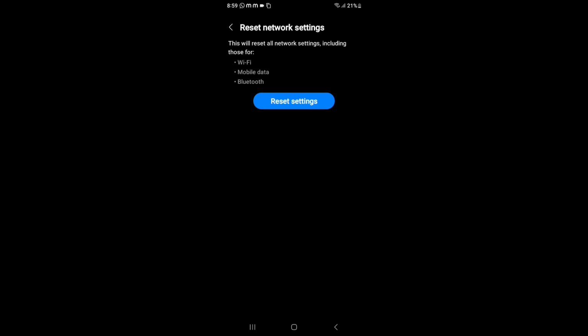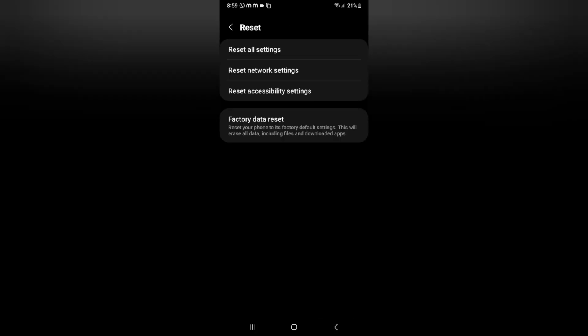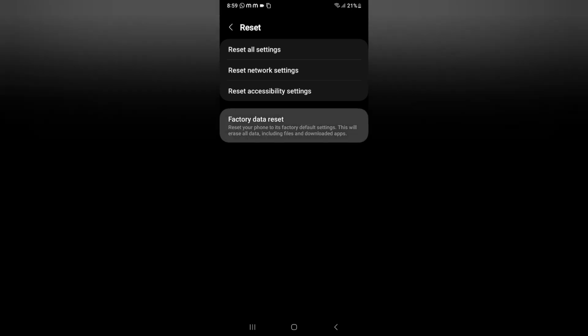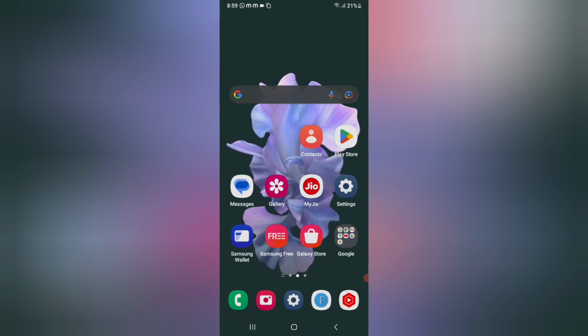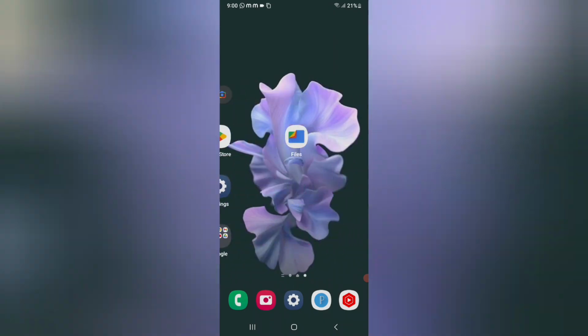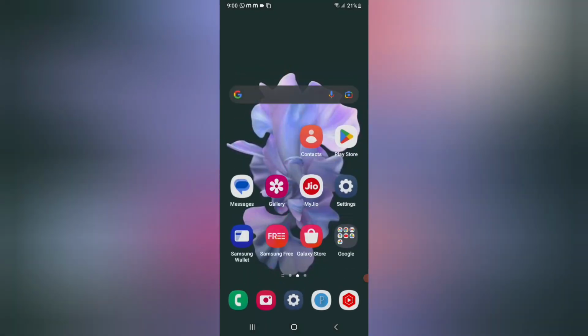And friends, if it doesn't get fixed, then you can do a factory data reset. Before you do that, friends, do not forget to back up your photos and videos. You can save the data on your drive, or you can back it up through another device if you want. Okay, so friends, this is how you can fix it. If it still doesn't get fixed, then you can go to the service center, because I am just giving you a suggestion on how you can fix your mobile phone.